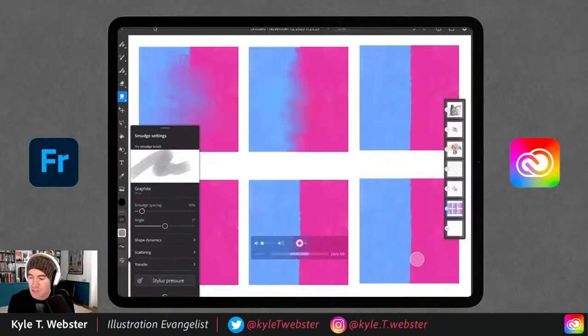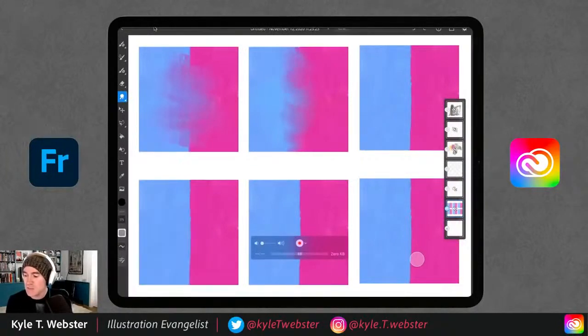All right, and eventually you'll get to the spot that you like best depending on the tool you're using. Now remember, thousands of brushes can be used as smudge tools. They all will work here in Fresco. So the options are kind of overwhelming, but that's a fun thing because you can have a lot of fun with this.